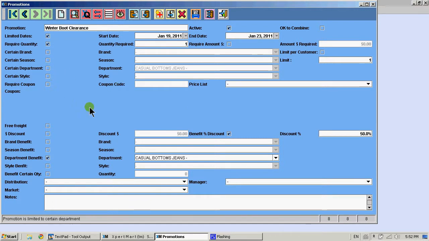Let me run through again the top part here, the required amounts. Now maybe it's not a unit, but maybe we have a required amount. They have to make a certain amount of dollar purchases. Maybe they have to buy $50. And again, if I just put the $50 here and don't specify what, and we'll go into what can be specified here, then they buy $50 of anything and they could get a casual bottom jean 50% off. Whatever the benefit is down here, I've left that as is for the moment. We'll be exploring additional benefits.